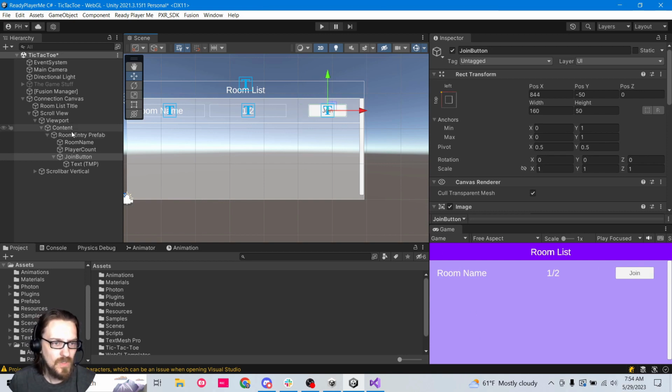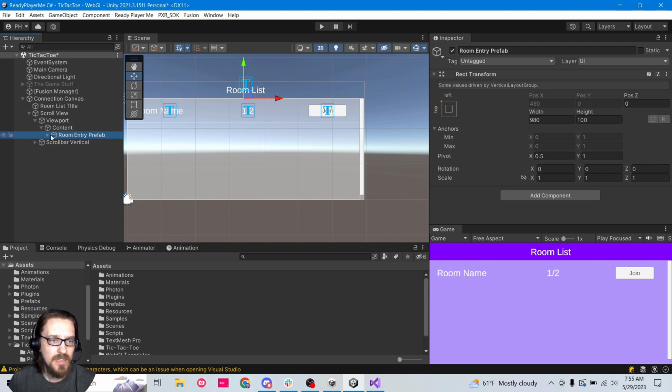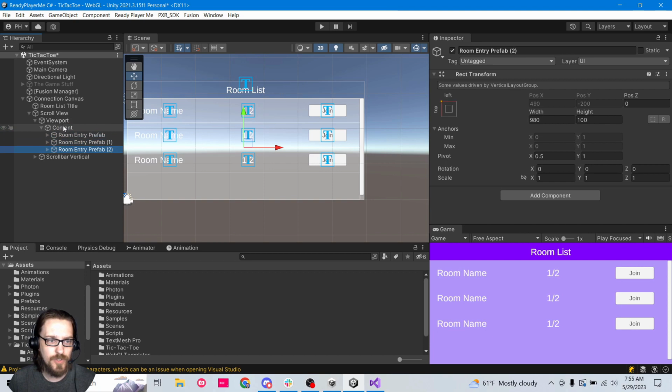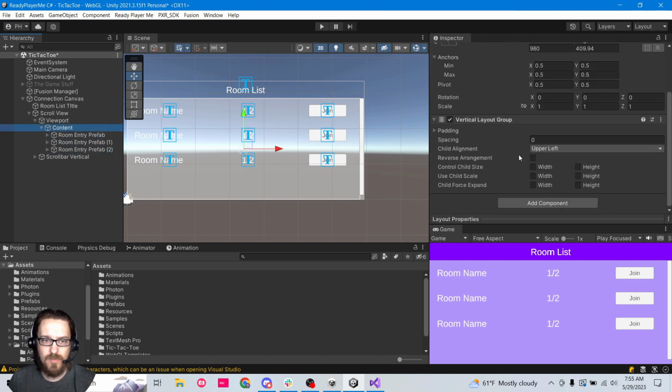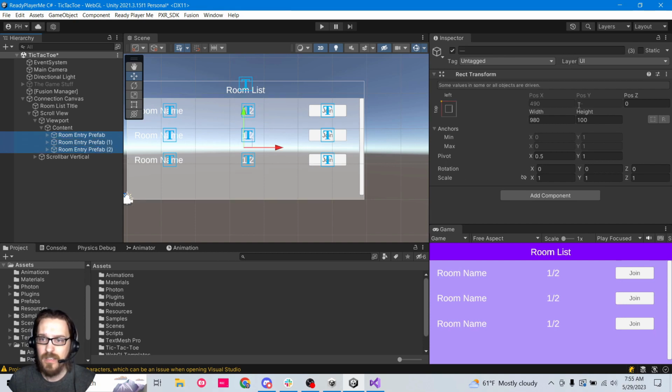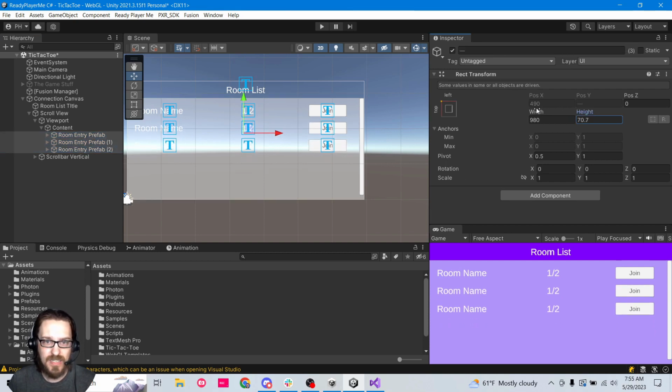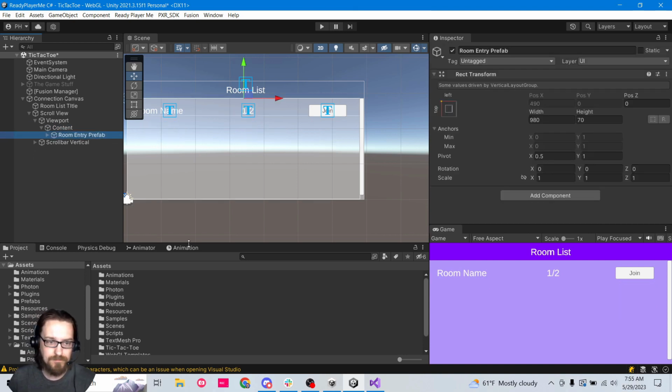Okay. So here we have our room entry prefab. Let's see what it would look like if we had multiple. And as you can see, our vertical layout group is just a bit too spaced. Actually, we have no spacing. The spacing is on these guys. So if we adjust the height down to, let's say, 70, that's doable. Alright, so I think we have our prefab almost sorted.